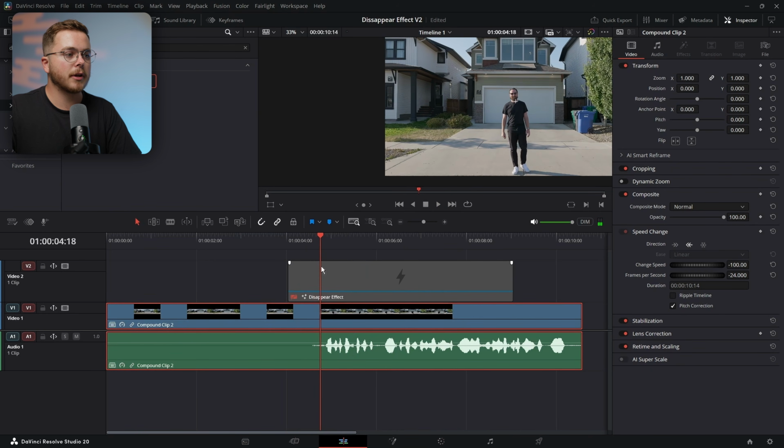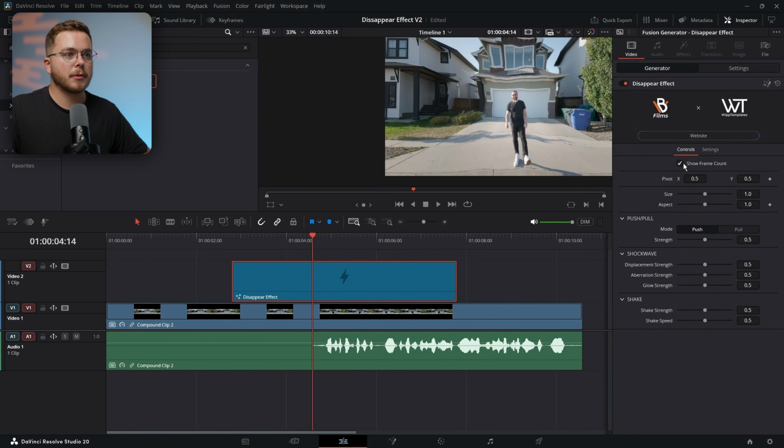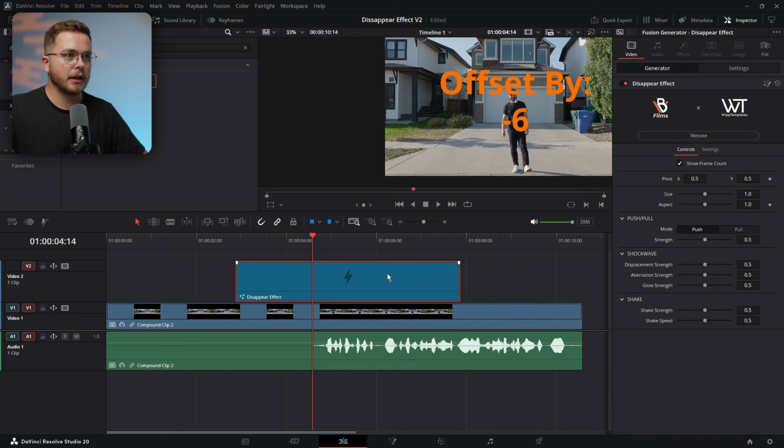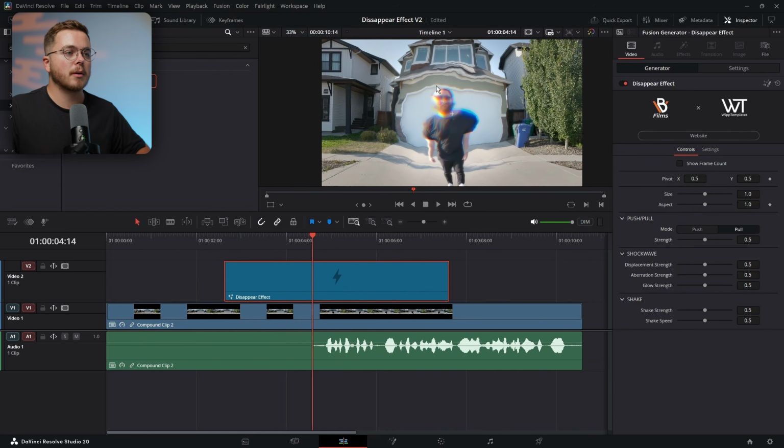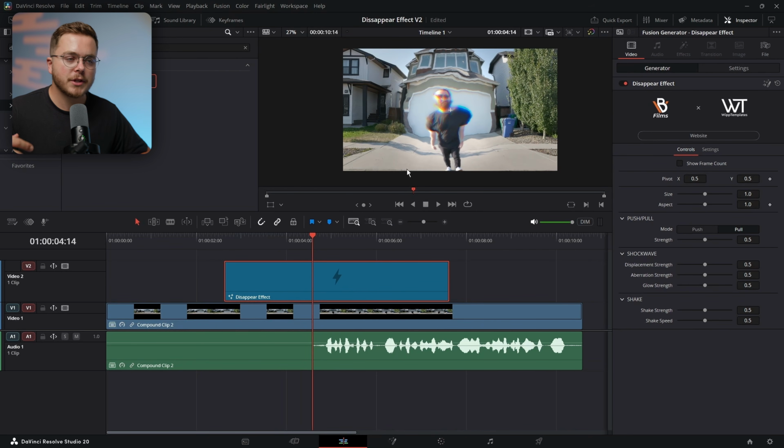So let's go to the frame that he appears, which is right there. We're going to press D. I'm going to show the frame count again. I'm going to line it up perfectly, again, just by hitting comma and period. Now it's lined up. Let's change the mode to pull, and now it's going to push into the screen and sort of make someone appear, or a car or an object. It could literally be anything. You could use this for music videos.